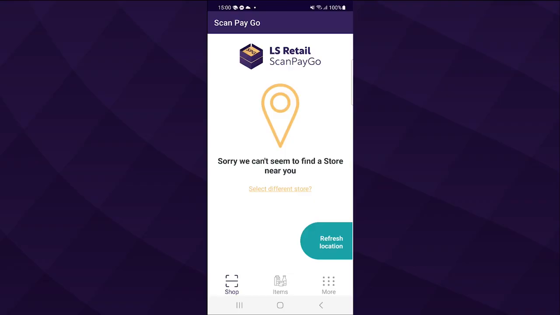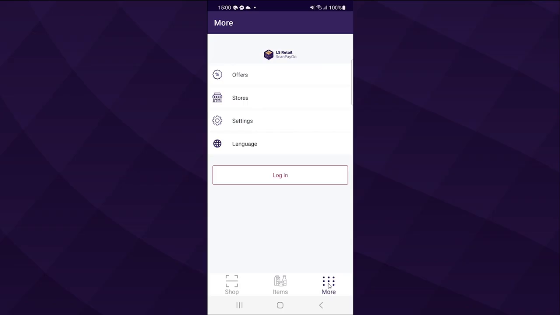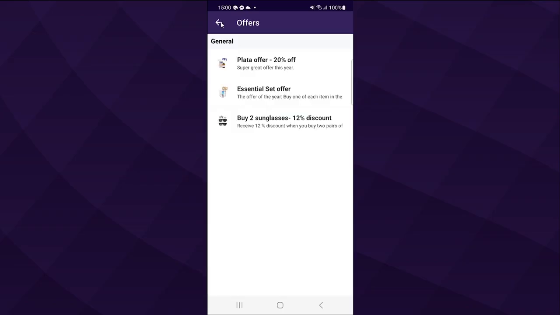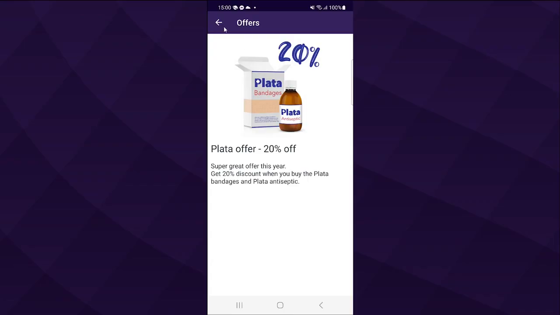So when we have the app open, we can do different things. So what do we want to do? We could go directly to shop, but before that, let's look at more. So here we can see the offers. These are the offers that are on offer from the retailer today. We can open each and every one to get more information. Like this.